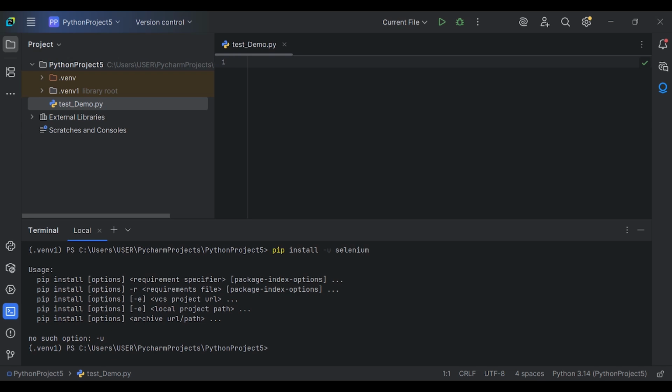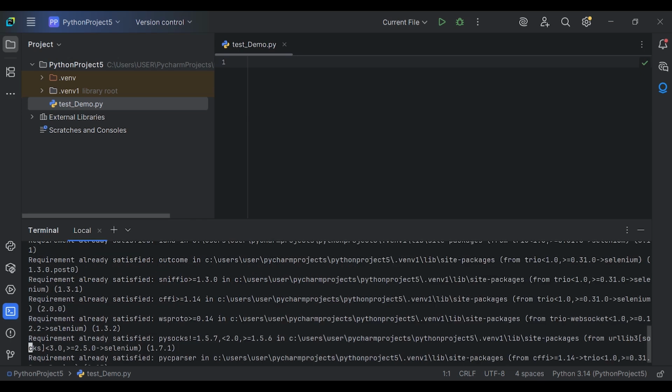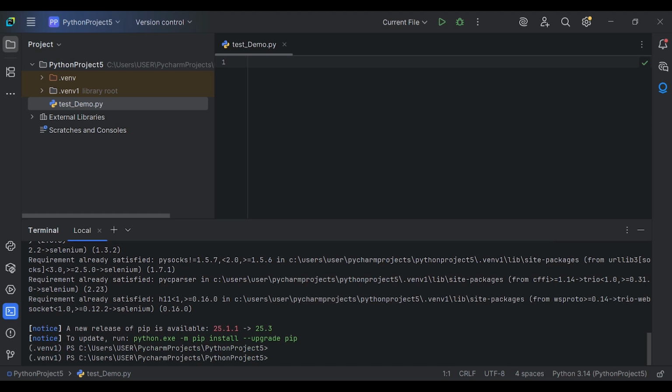Here you can view we are getting an error. So let's check why we are getting it, because we need to enter a capital U and then selenium. This command is used for installing Selenium. Now it will install. As you can view here, a new release of pip is available. This is for installing the pip version.